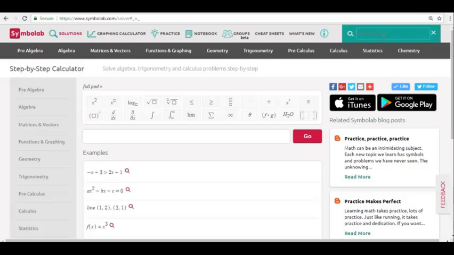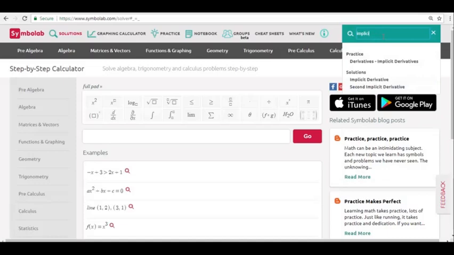Let's say you want to find the implicit derivatives calculator. Start typing in implicit and it will pop up under solutions. Click that and it will take you to the calculator. If you click implicit derivatives under practice, that'll take you to Symbolab's practice for implicit derivatives.